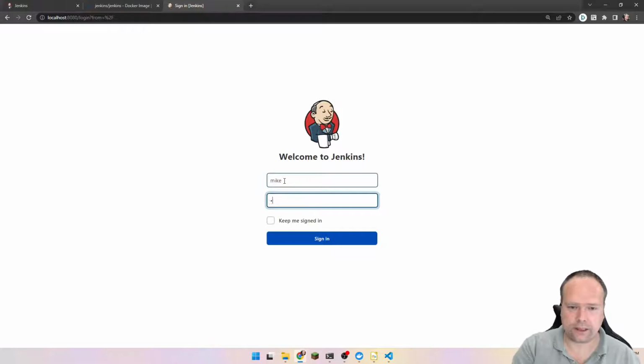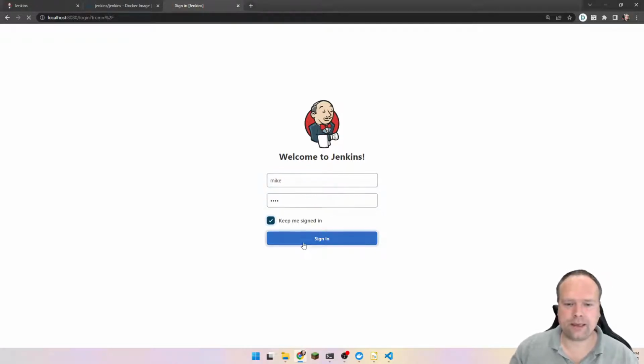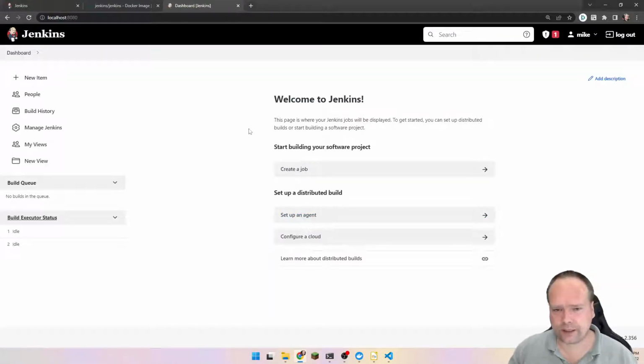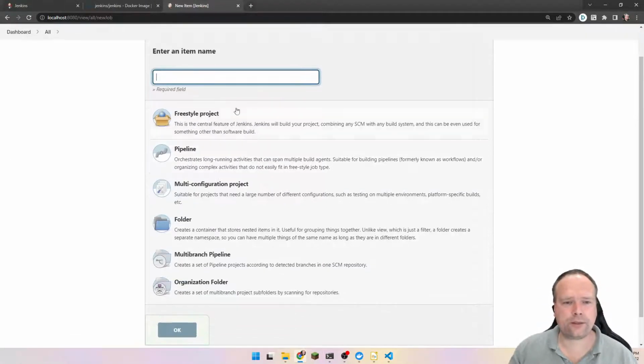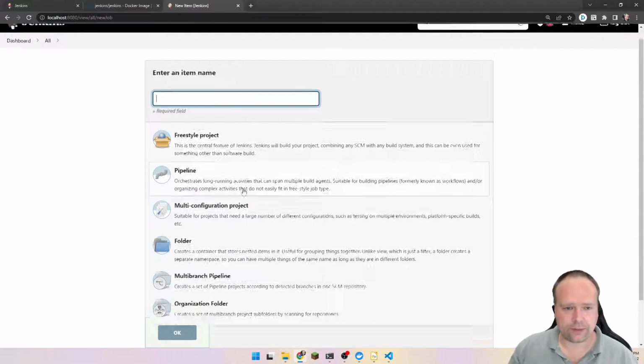So let us log in. Keep me signed in. I don't know if that worked. In the old days it never worked. I checked that box when I checked that other one off, but I don't know nowadays. Then we press new item, and here come the different pipelines that we can create.